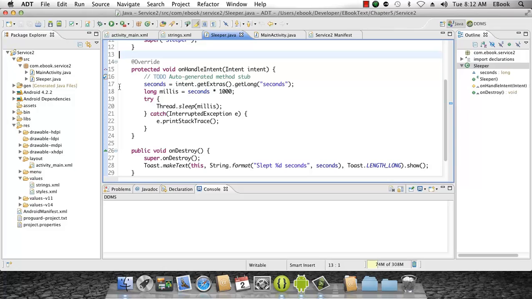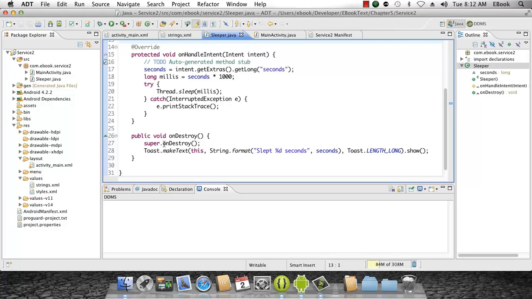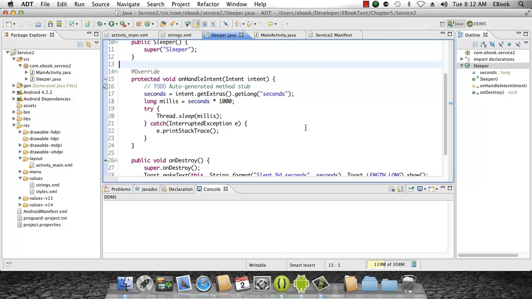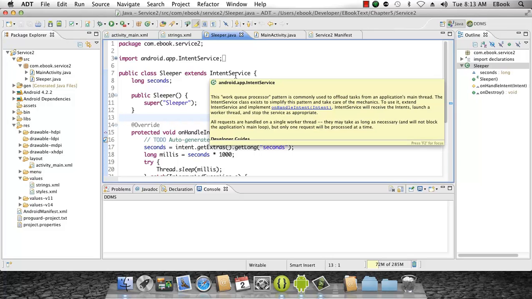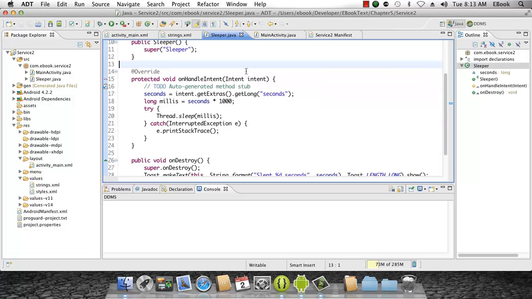All we're doing here is sleeping the number of milliseconds that is 1,000 times the number of seconds that we pass in our extra. On destroy, we need to call up through to super's onDestroy, and then we make a toast. And this just says slept 5 seconds or slept 12 seconds or whatever, and then we show it. And that's it for our service. So it's really actually very simple. We extend IntentService rather than extending a service, and then the intent service will run its onHandleIntent code in a separate thread of execution than the main thread.